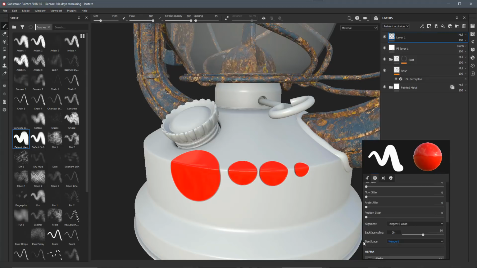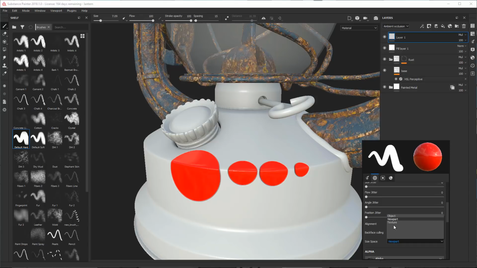So here you can use these size spaces to control the size of the brush as you zoom in and out. Object is going to be based on the object, viewport is going to be based on the viewport, and texture is going to be based on UV space.